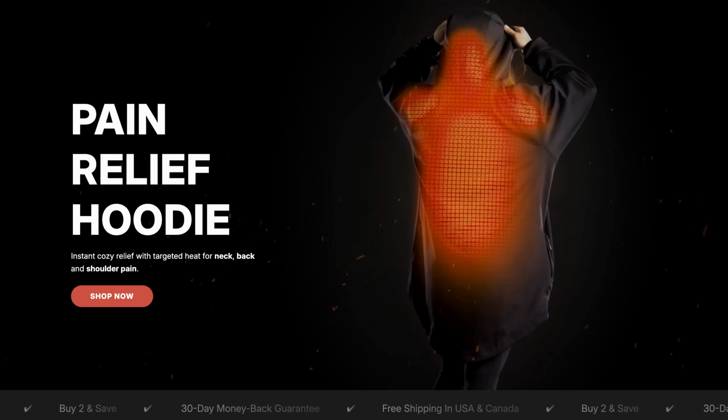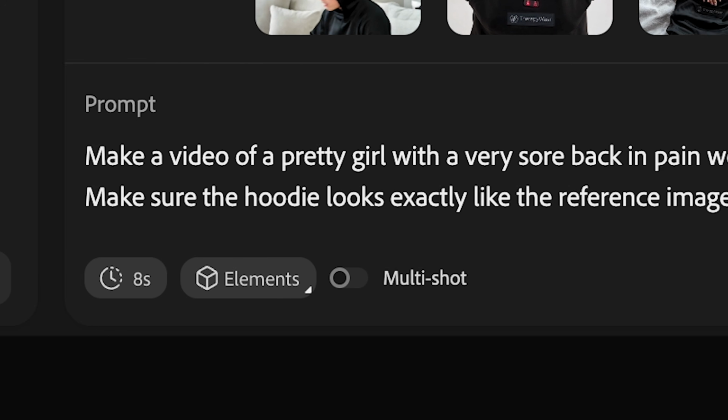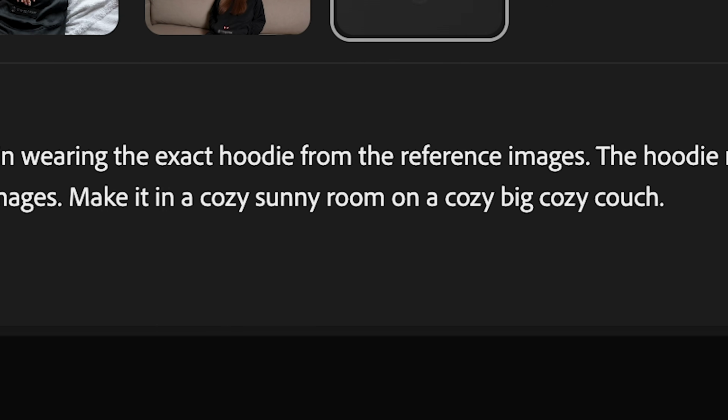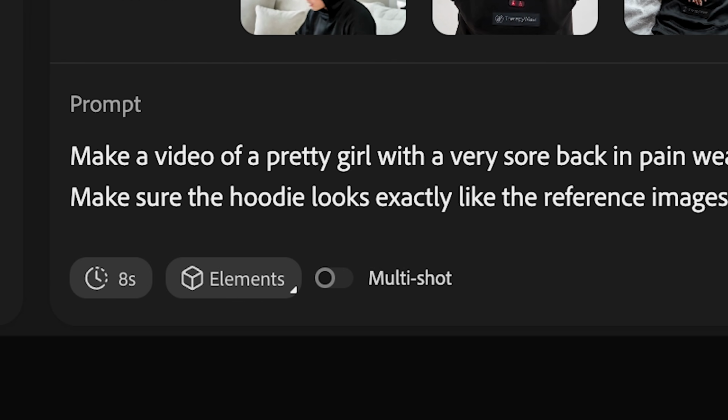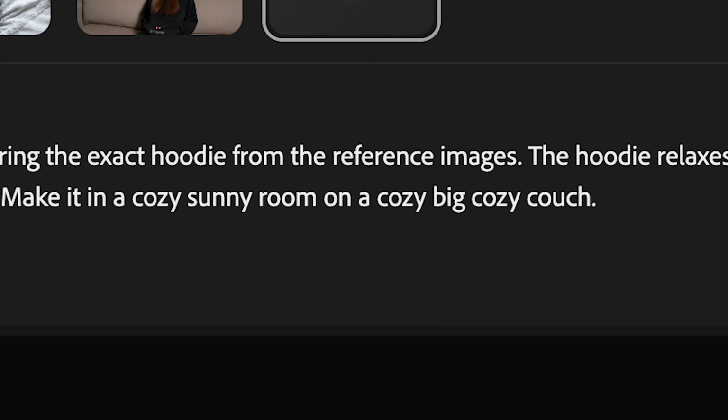So after blowing so much money on these different video generators, trying to figure out which one works good, I landed on Kling. Okay, and Kling absolutely blew me away. This is the exact prompt that I used. Make a video of a pretty girl with a very sore back in pain wearing the exact hoodie from the reference images. The hoodie relaxes her back so much she experiences amazing relief as she lays on a couch. Make sure the hoodie looks exactly like the reference images. Make it in a cozy, sunny room on a cozy, big couch.